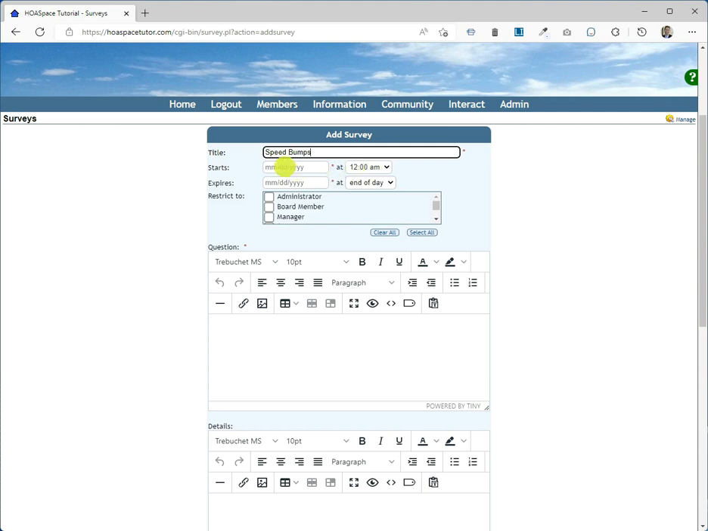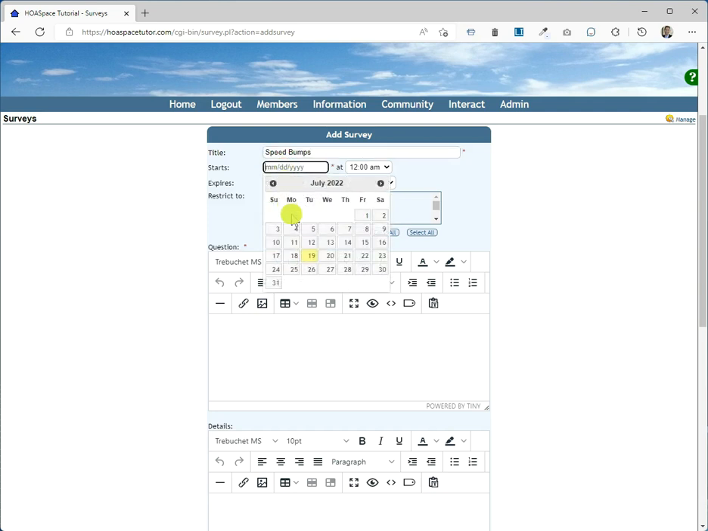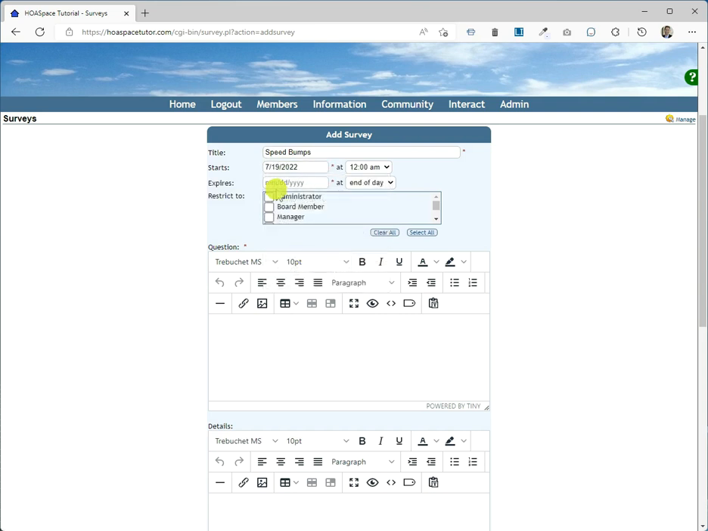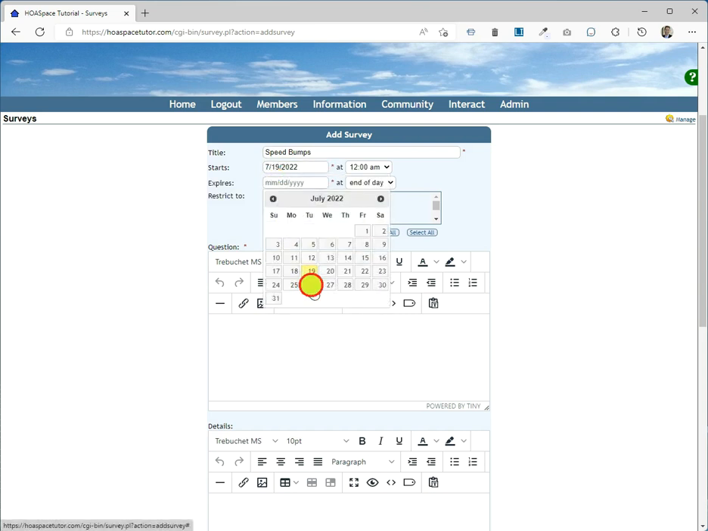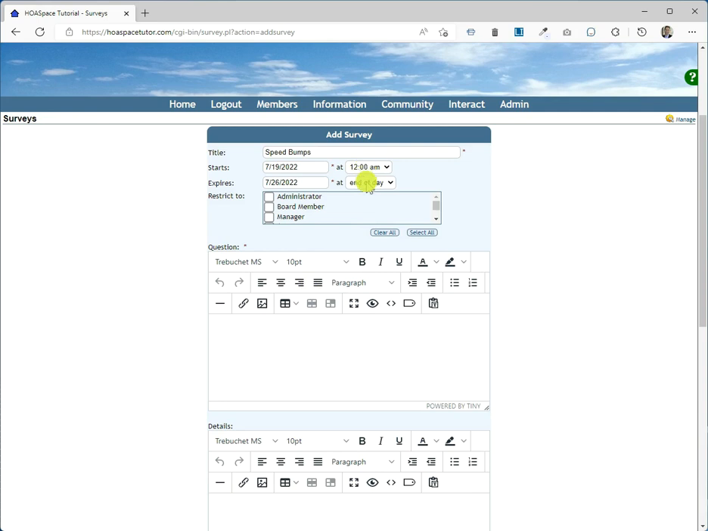So the next fields we have here are starts and expires. These are required, so we're going to need to enter a starting date, and I'm going to put in today's date. And we're going to need an ending date, so I'll give it a week. And you can also select the starting time and ending time on a particular day. If you say, I want the voting to end at 5 p.m. on that day, you can choose that from the list.